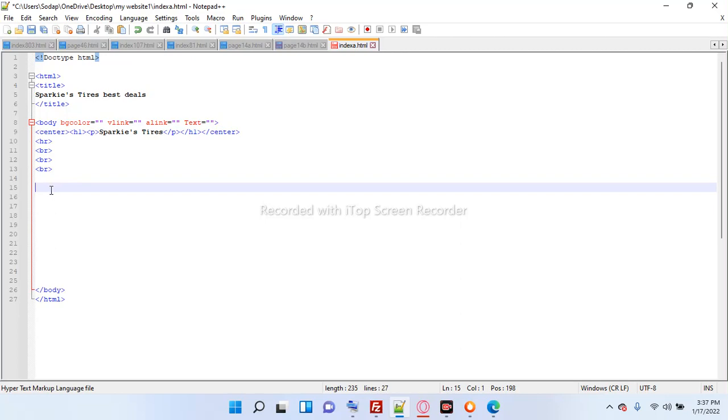Now I'm going to show you how to center an image. So you press center. Okay? Now you close your center brackets. Okay, now inside the center brackets, you're gonna need your image link. Okay, and this links off and pulls the image from your folder.